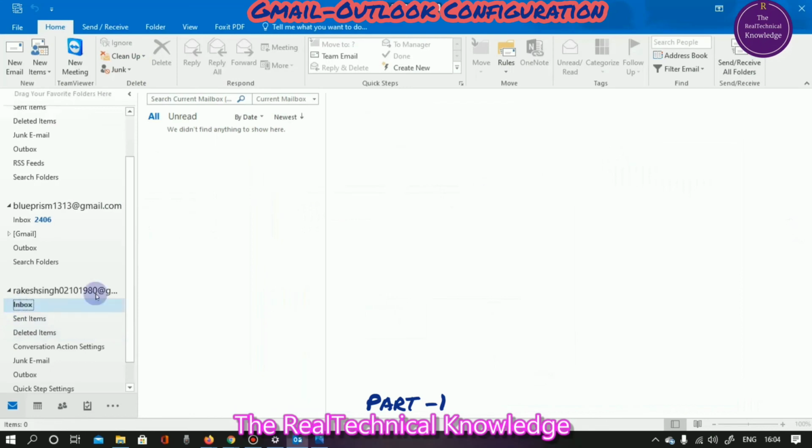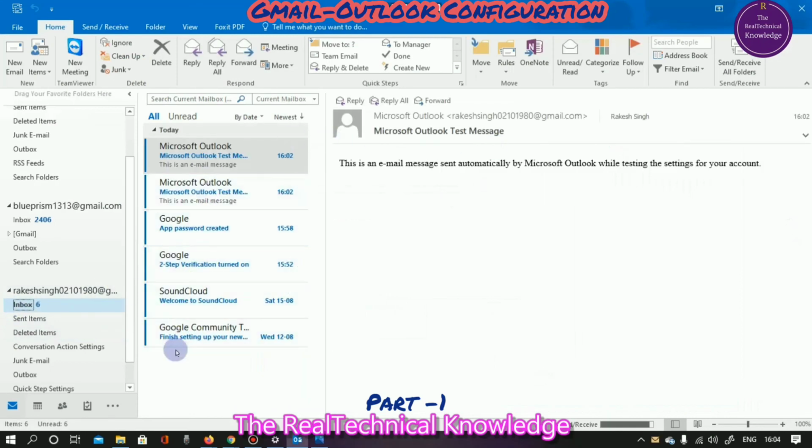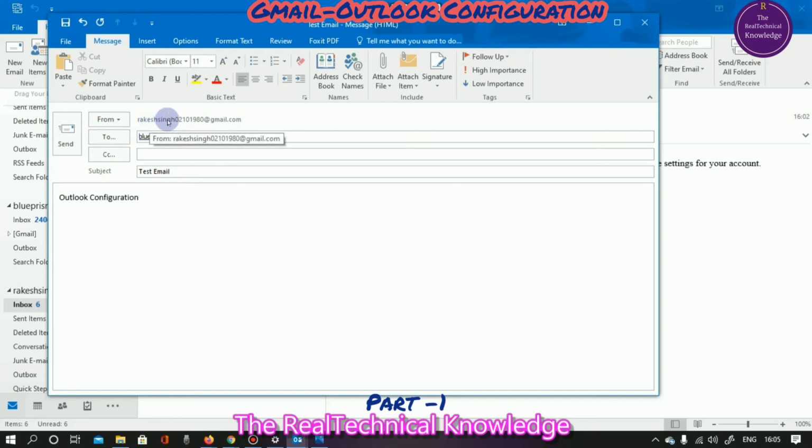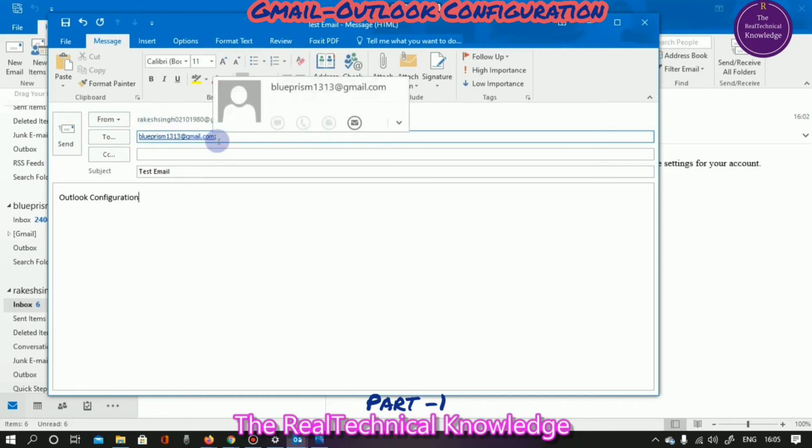So now we have configured everything. See, now our emails are coming into my inbox under the newly configured Gmail account. So let me send one email to another Gmail account which is also configured in the same Outlook. I am sending an email from the newly configured Gmail account in Outlook to an already configured Outlook account. By sending this email, we can check both the incoming and the outgoing. So I am going to send this email.